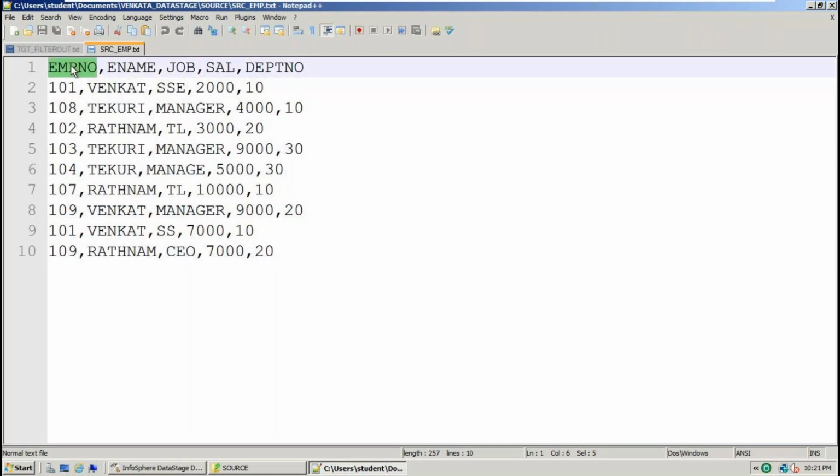Here are the column names: employee name, job, salary, and department number. One column is separated from another column by something. That is called a field separator, or column separator. This file is a comma-delimited text file, so we can call it a comma-delimited text file.